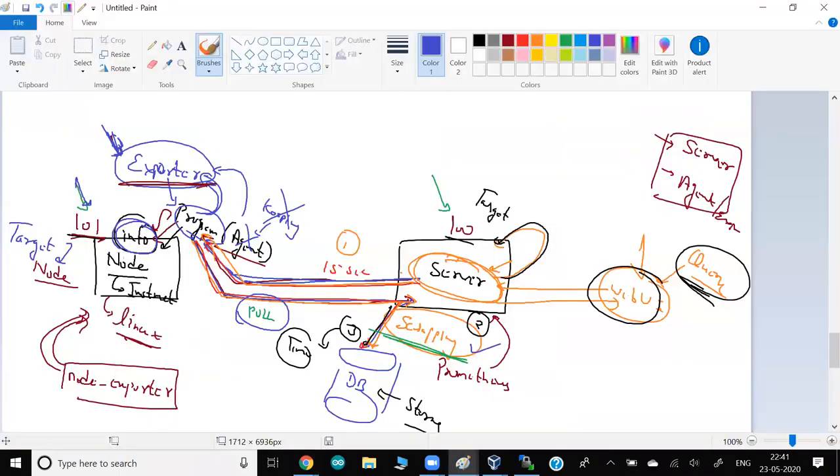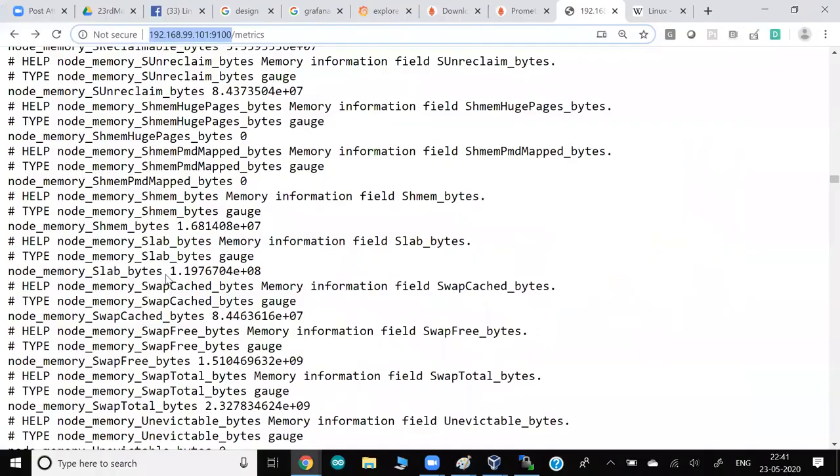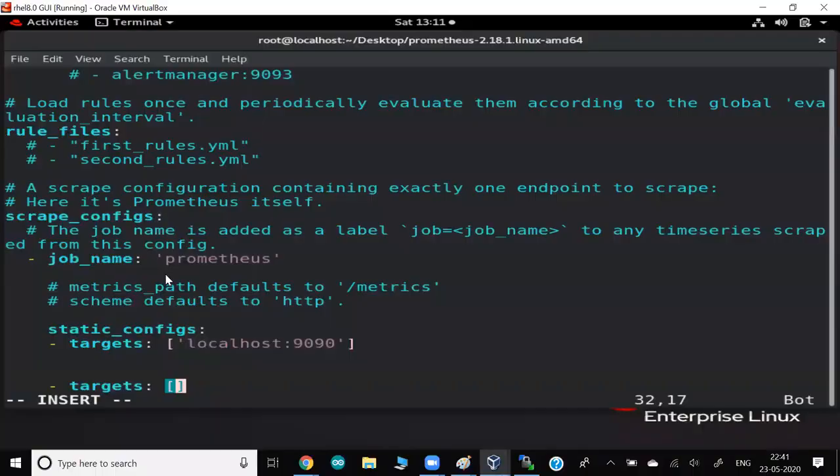IP 101, and which port they are running their program. They are running the program on port number 9001. So you write this IP here. Okay, so in the single quote, my new target is IP 99.101 on port number 9001. What port are they running? Okay, and we are giving this information manually.